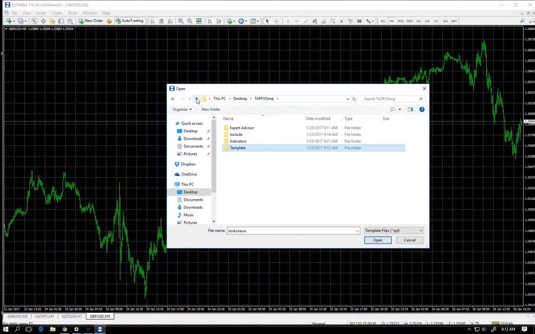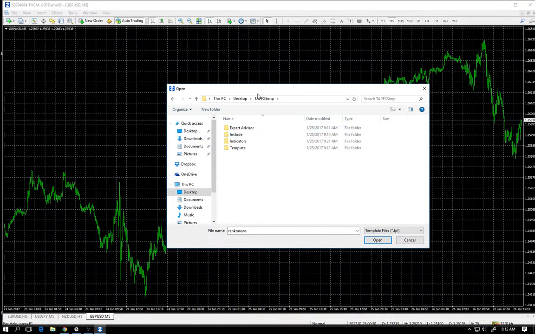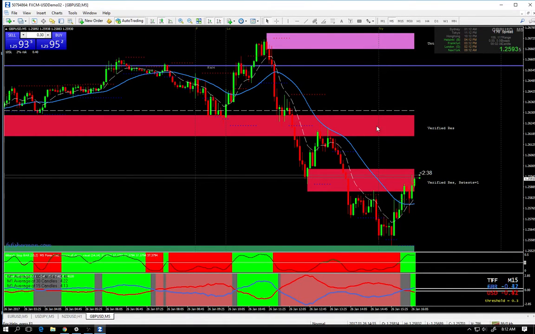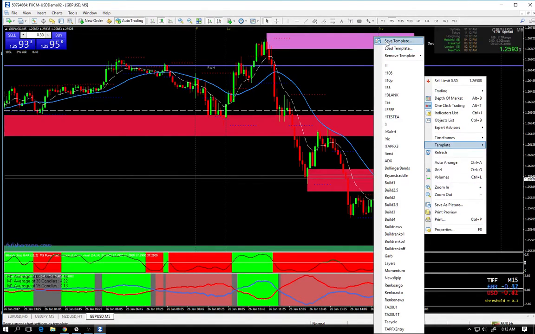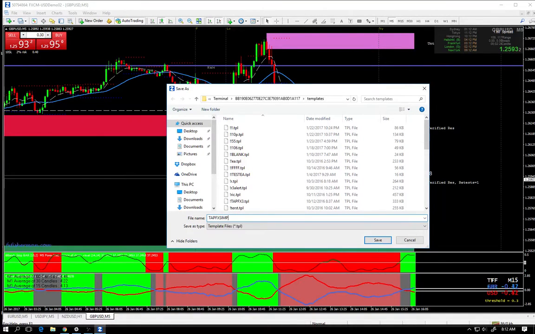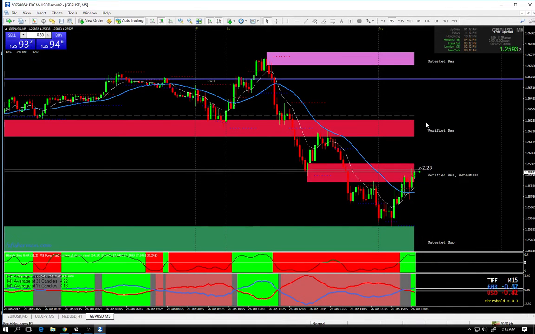I jumped through that really quick, so let's go back. Desktop, the folder, template. Now it's going to load up the template. So the next thing, what do we want to do? We want to immediately go ahead and right-click, go to templates again. This time we're going to go to save template, and we'll do TAPFXS Setup or whatever you want to name it. And bam, now we are done. We have everything set up. There really shouldn't be too many questions on this. It was just a straightforward, simple install.